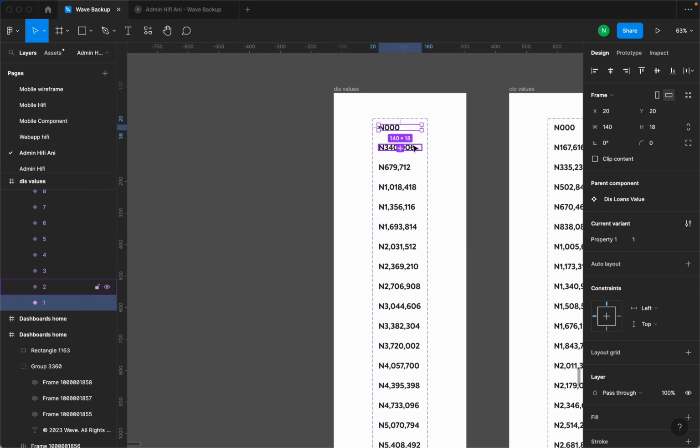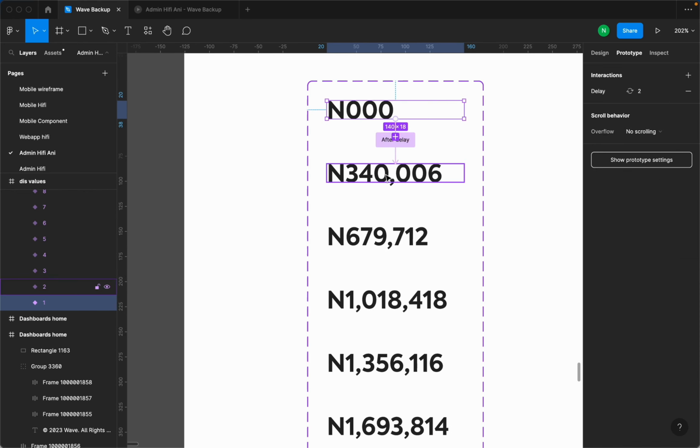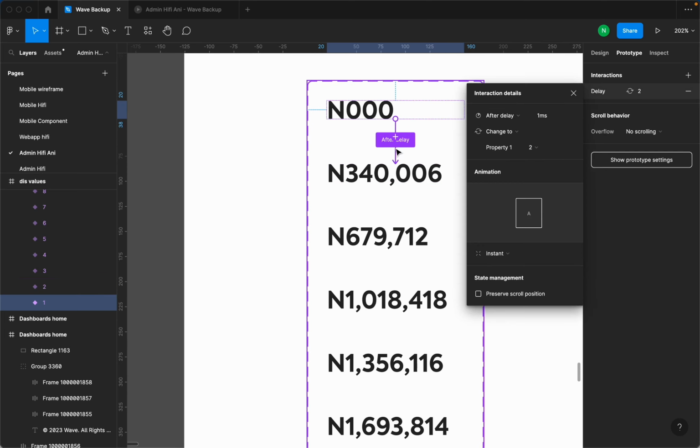After making them a component set, you go to your prototype, then you combine them together. From 0 to 1 you use after delay 1 millisecond. So 1 millisecond is just like 0 seconds. It's not stopping. Immediately it gets to 0, it's moving to the next number. And we are not going to use smart animate here, we're going to use instant.